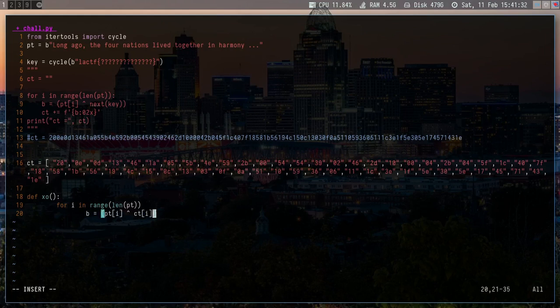That's the logic. But anyway, we can try that, but you can see that this is a string we are trying to XOR with bytes. I'm not sure, but I think those are bytes. So it will complain about that. Can we print B, I guess?